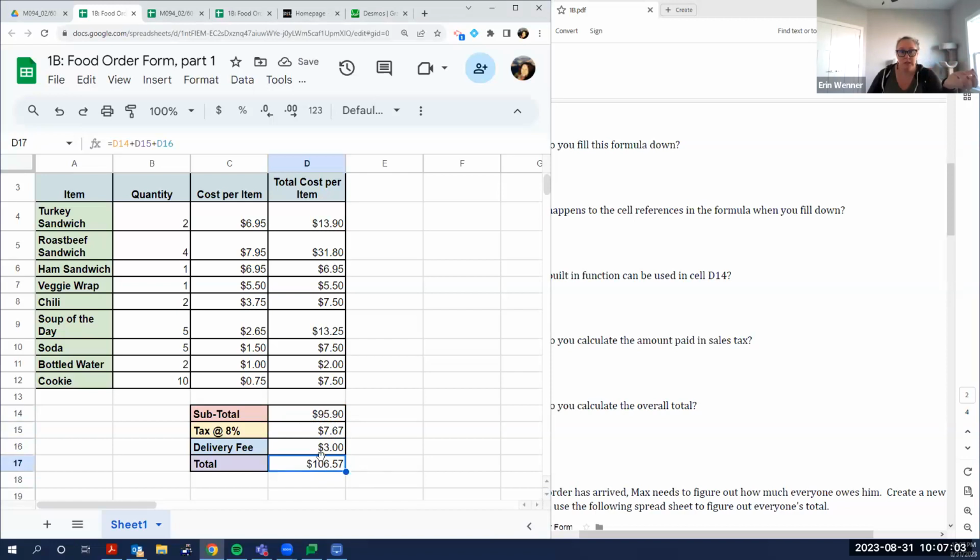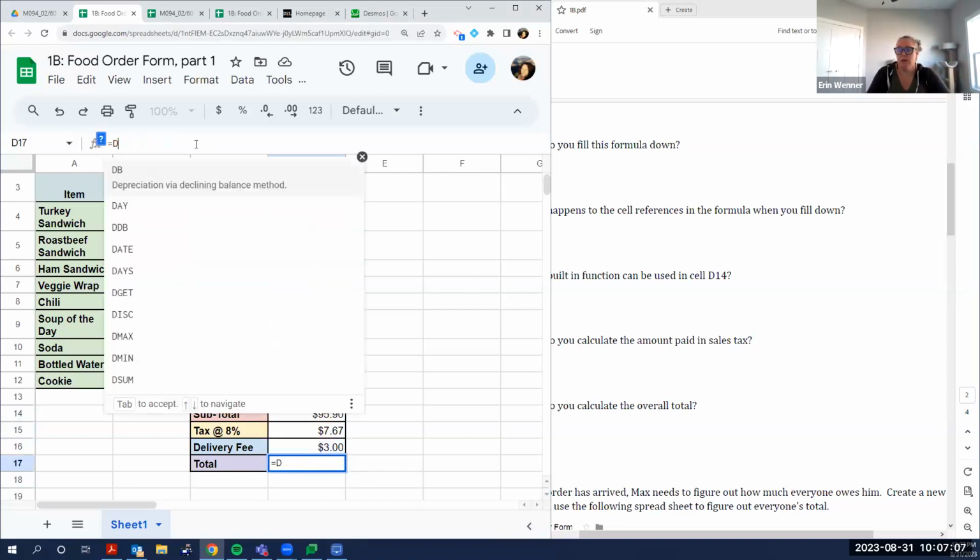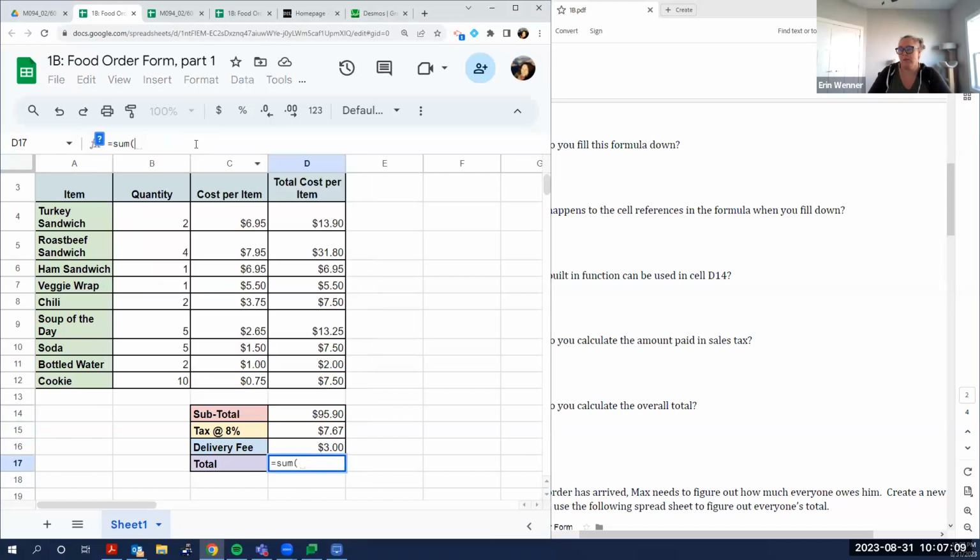Also, we could have used that sum function instead. So if I went back here, I could have said the sum, and then again, from D14 down to D16, okay? That's going to work too. So either of those will work, okay?